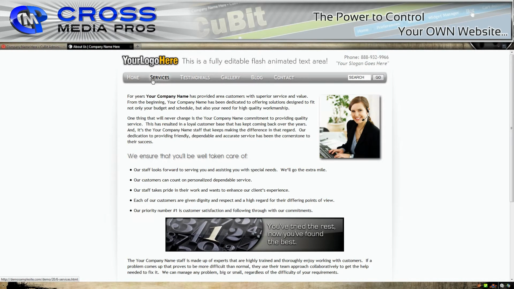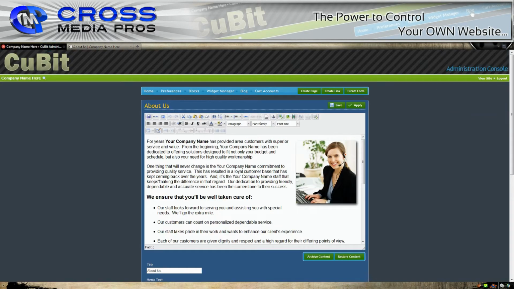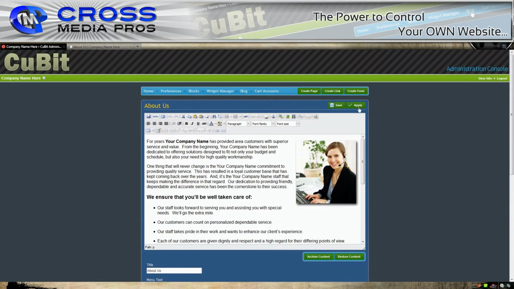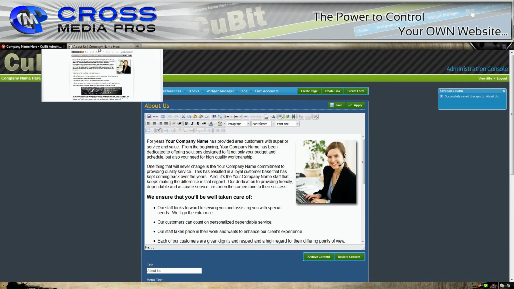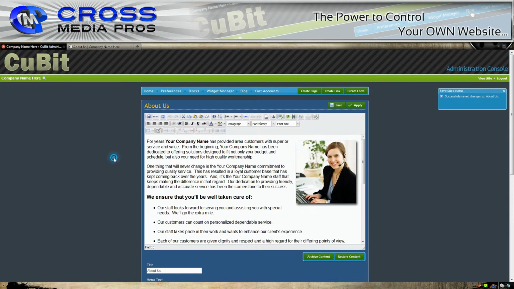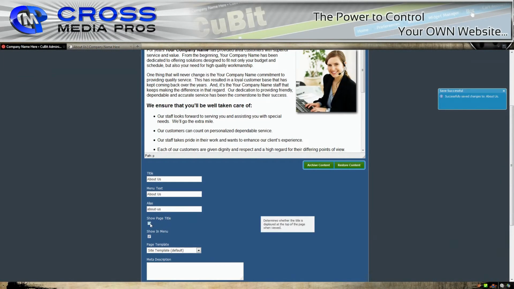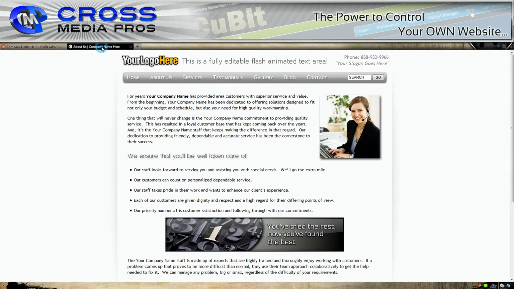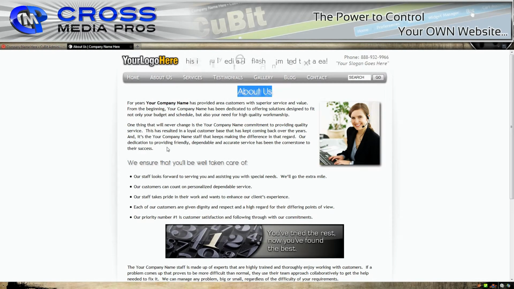Also, you notice About Us is gone in here as well because I unchecked the box to show it in menu. So I'm going to go back here and check that box, apply, refresh, and there it is back again. So I'm going to turn on the page title, apply, refresh, and there the title comes back.